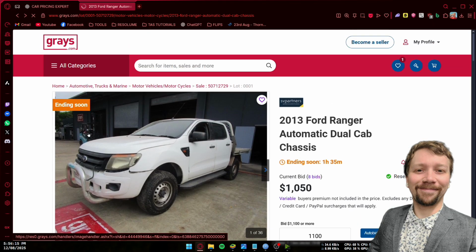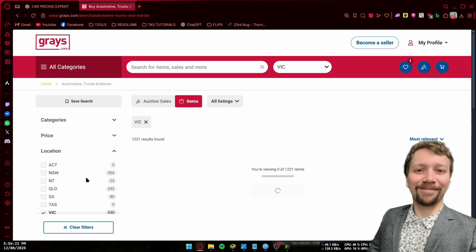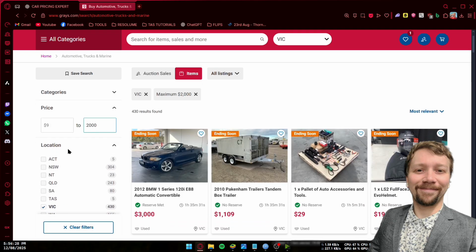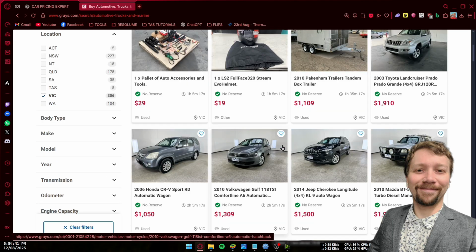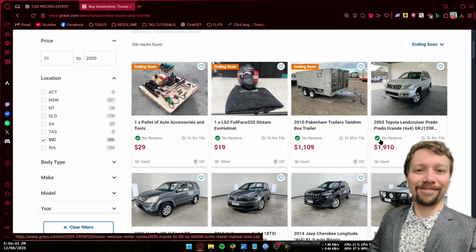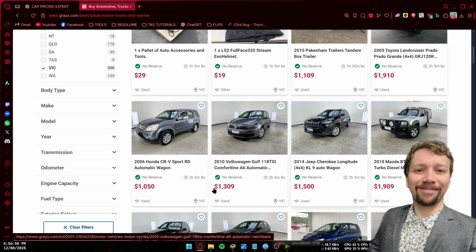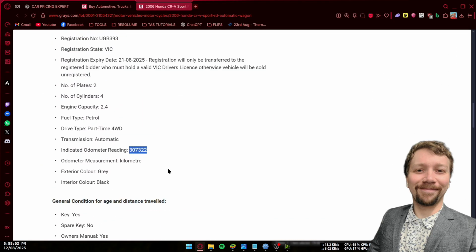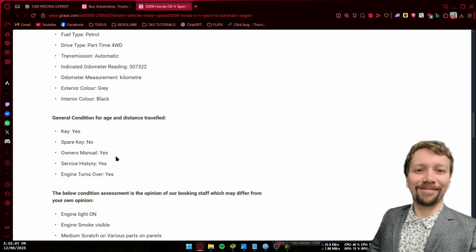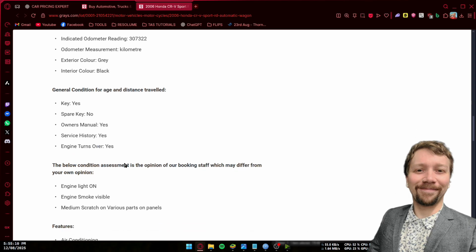Let's get something good. All right, so location Victoria, price $2,000, and sort by ending soon. Alrighty. So of course the ones that are ending soon are getting higher bids, obviously, because they're not as crap as that other one. This one's only $1,000, a Honda CR-V. Let's just have a quick scroll down. Odometer, 300,000. Engine turns over. Service history, owner's manual, and a key.